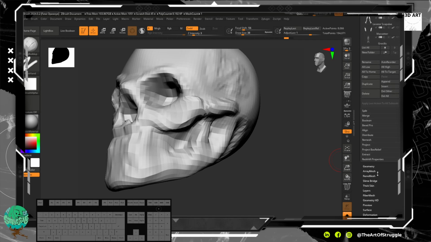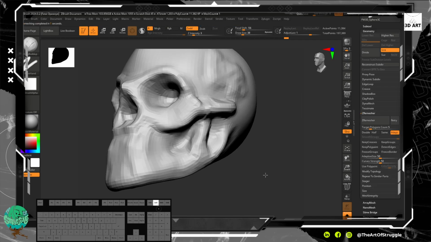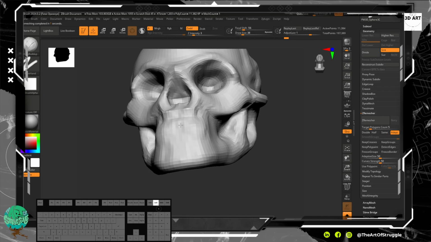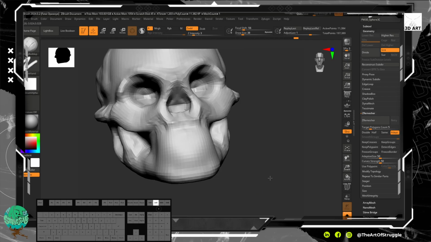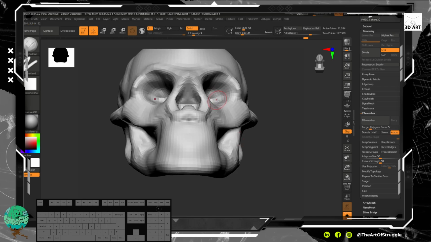So now I'm just going to ZBrush it again. Boom. All right. Okay. Boom, boom, boom. And all ZBrush is doing is cleaning up that topology for me. All right. Our nasal cavity. All right. Boom, boom, boom.